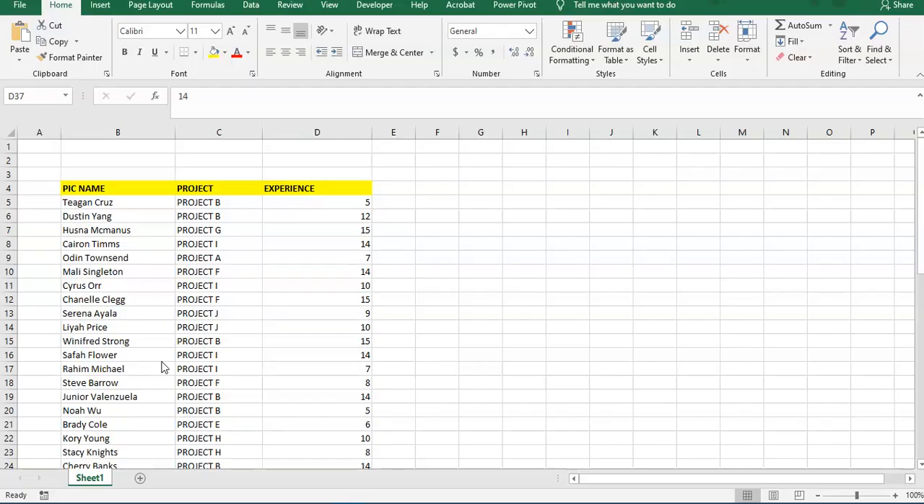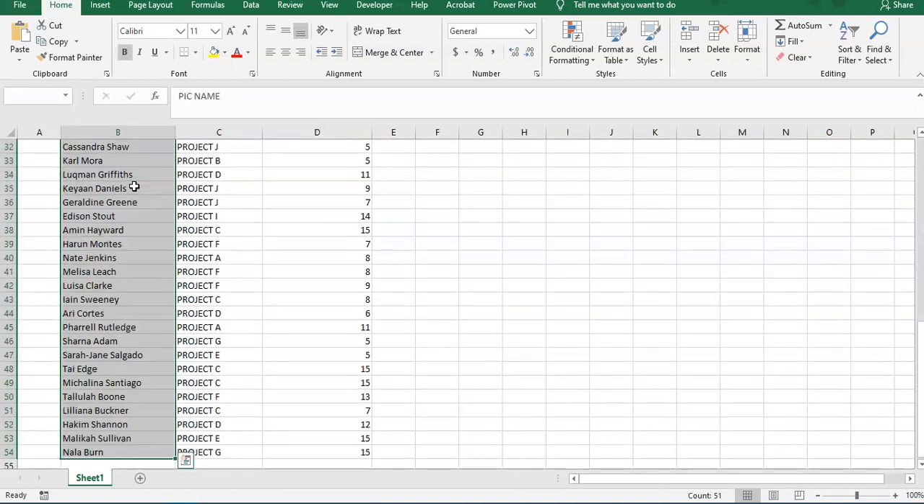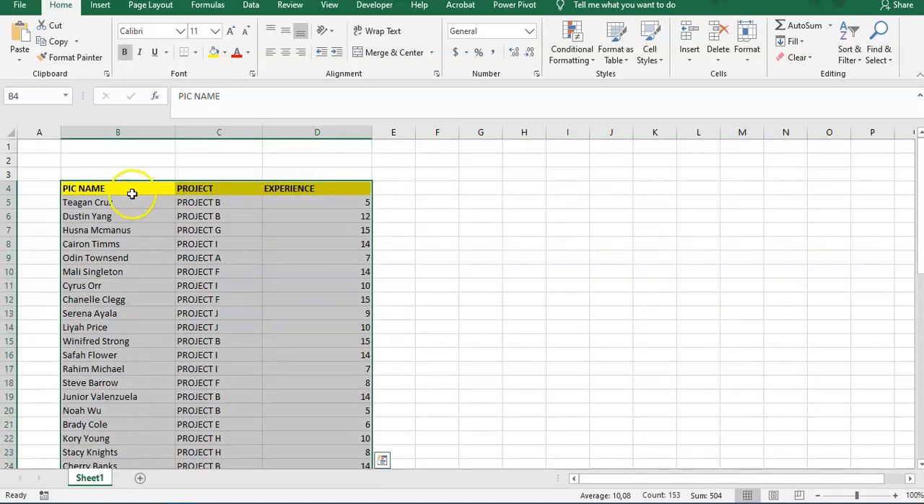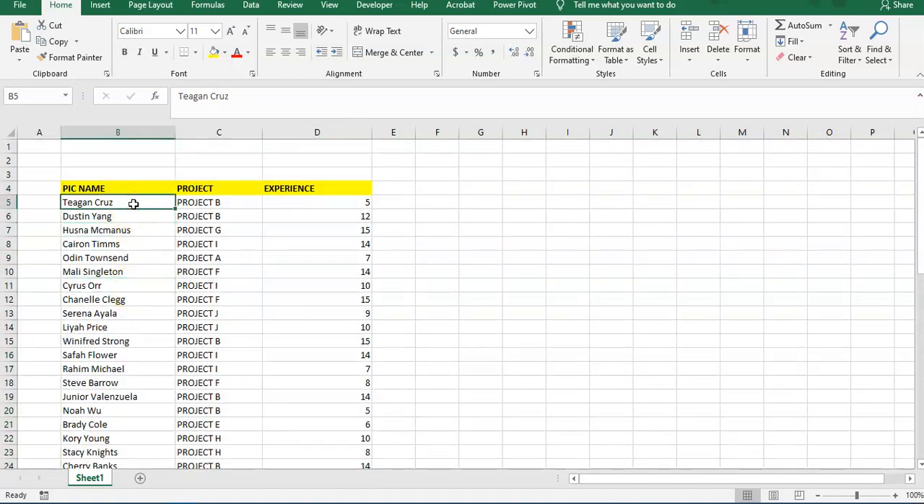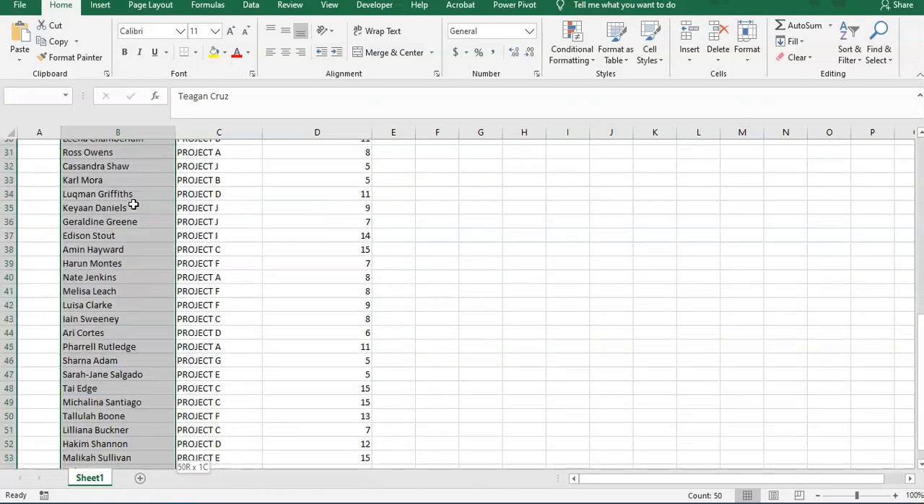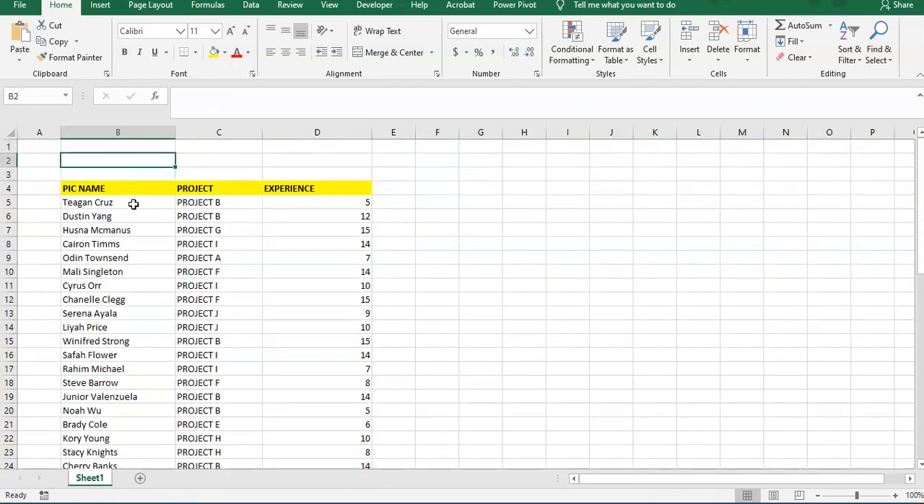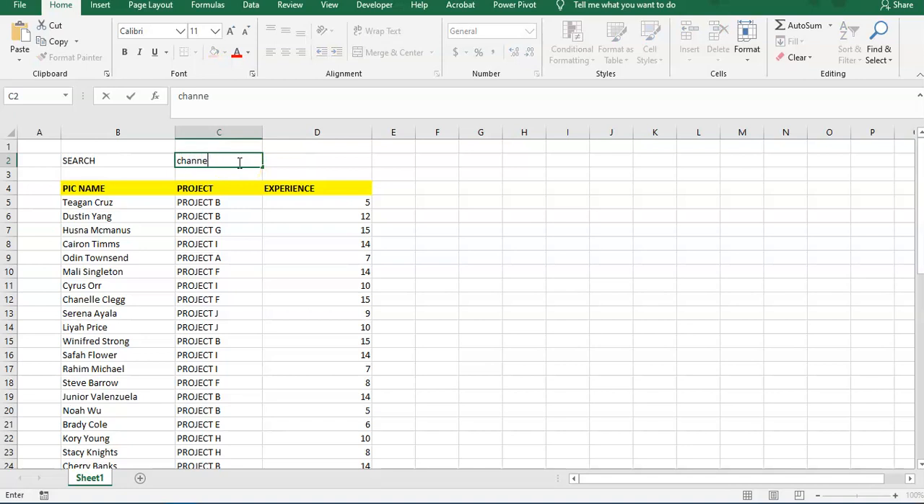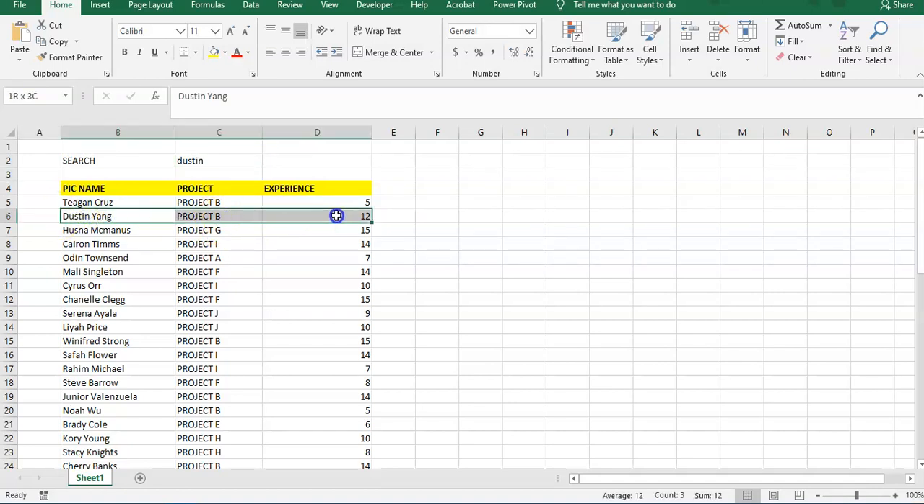Okay, first thing you need, of course, is the data that we will be using to make a searchable table. So the idea is to put a search bar right here. When you type a name in this, suppose Dustin, the name right here will be highlighted according to what you type, in real time.